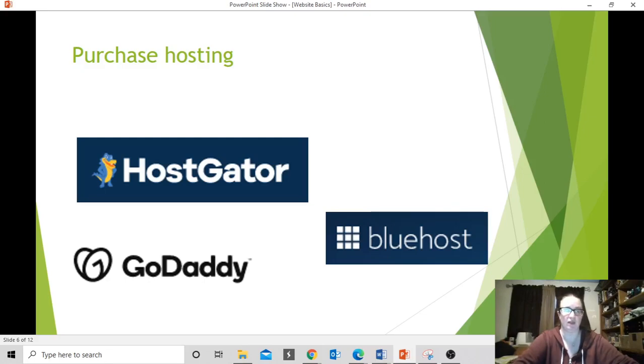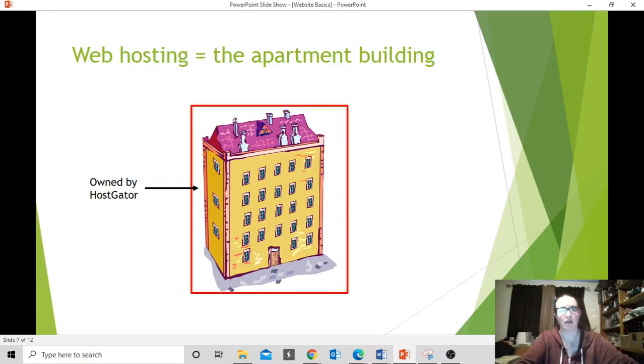Some examples of hosting companies are HostGator, Bluehost, and GoDaddy. I highly recommend HostGator. That's one of my favorites. And when you purchase a hosting package from any of these companies, they will more often than not include a free domain name in the purchase. Now, going along with the apartment analogy, the web host company owns the entire building. The entire building is actually a server.